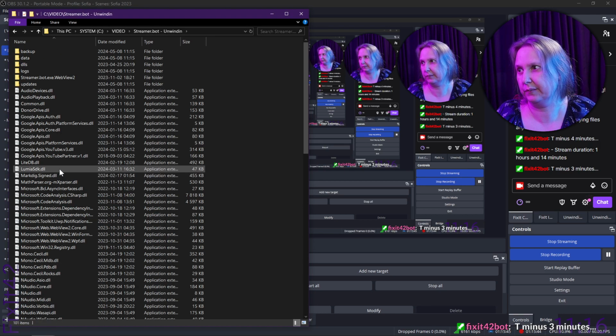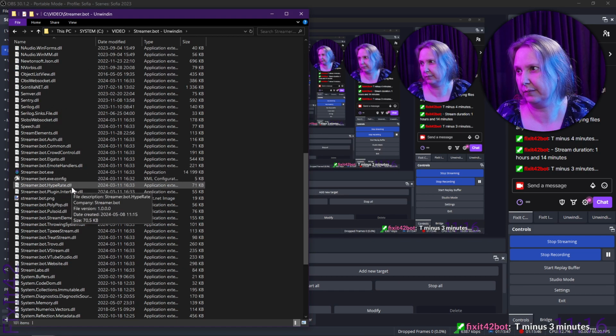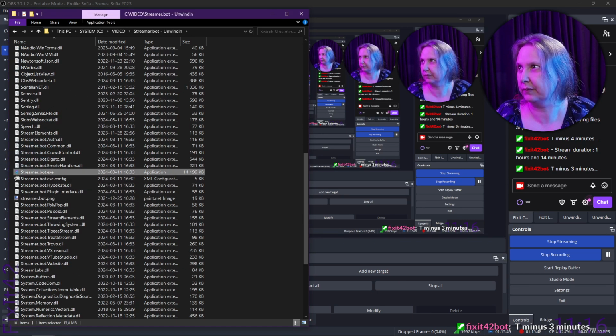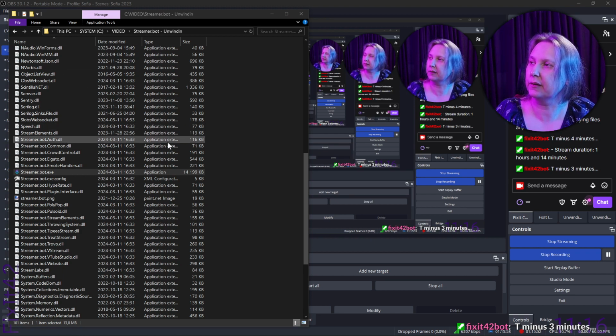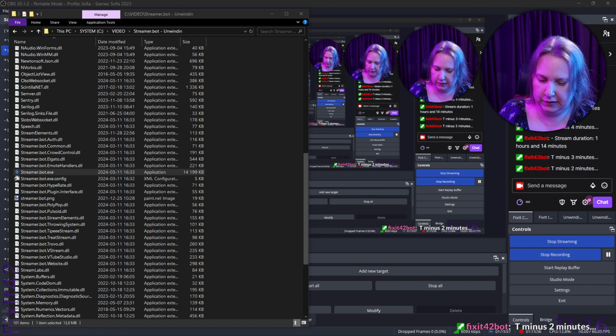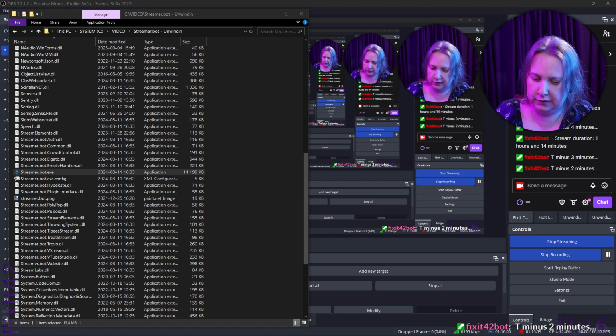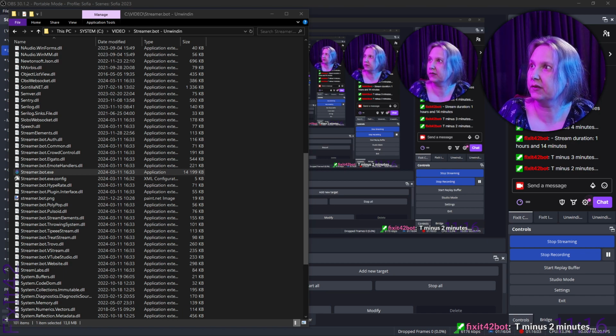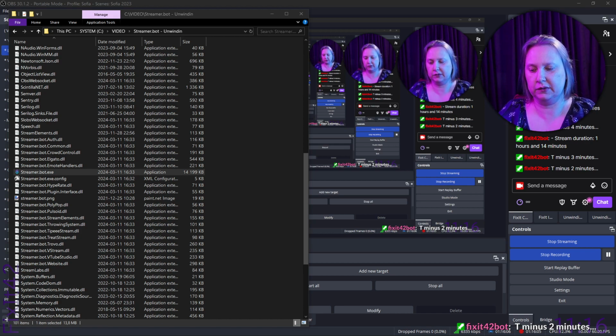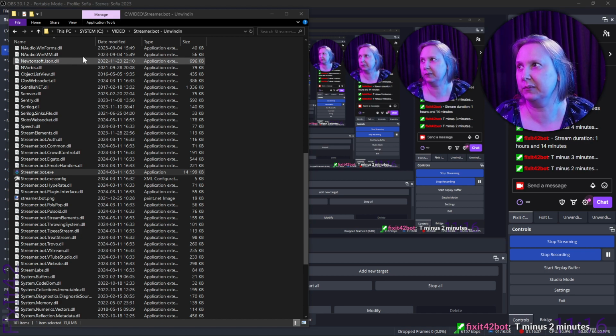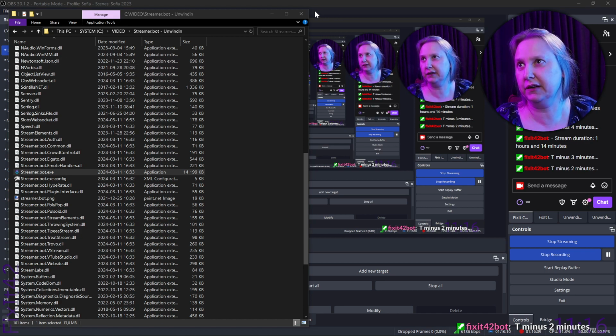This one. So I'm creating shortcuts to the secondary ones, Fixit42 and Unwinding. So the goal now is just to have a working solution in 45 minutes, which we will manage, I think, no problem.